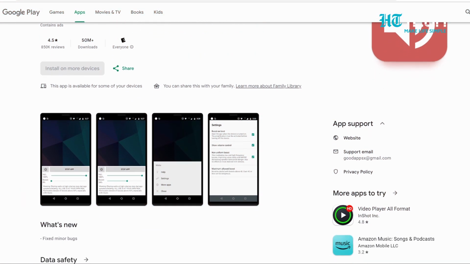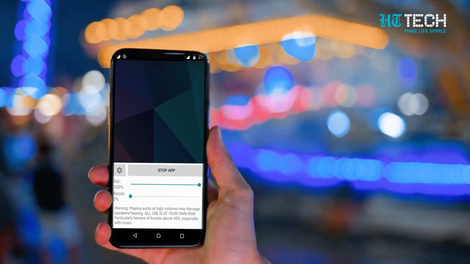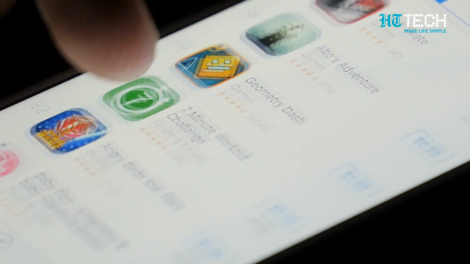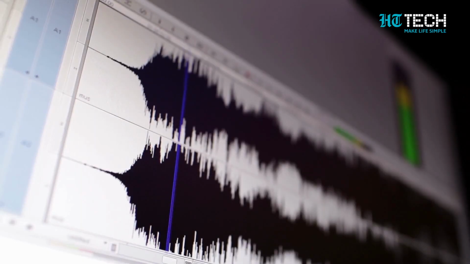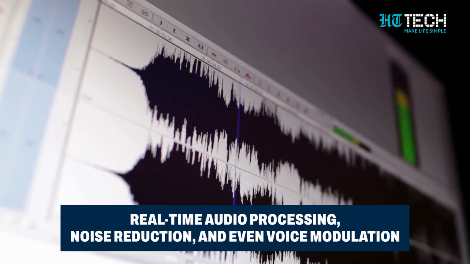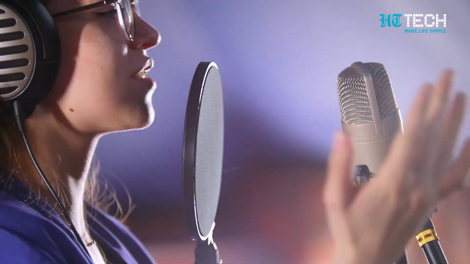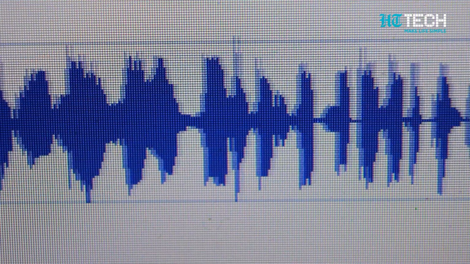Now, let's talk about Voice Boost. This app is designed for mobile creators who want professional audio on the go. It's available on both iOS and Android. Voice Boost offers real-time audio processing, noise reduction, and even voice modulation. You can record, edit, and enhance your audio anywhere, anytime.